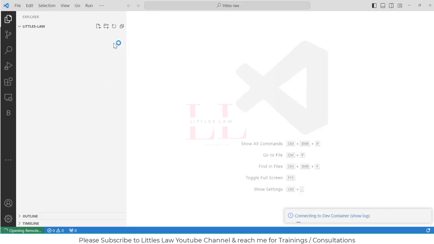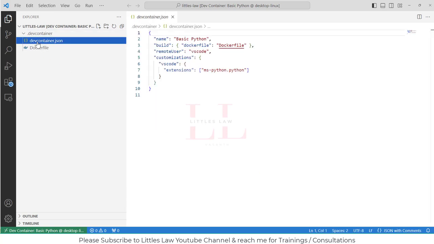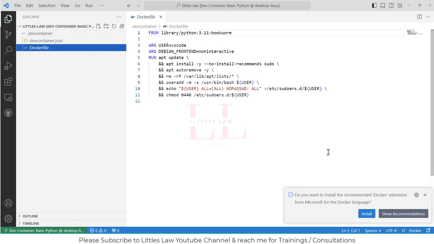And once it's created, you can see we will get two files, a Docker file and a JSON file. Let's wait for the JSON file to open, and then I'll explain what a devcontainer.json is. Inside the .devcontainer folder, you can see I've got a devcontainer.json and a Dockerfile.